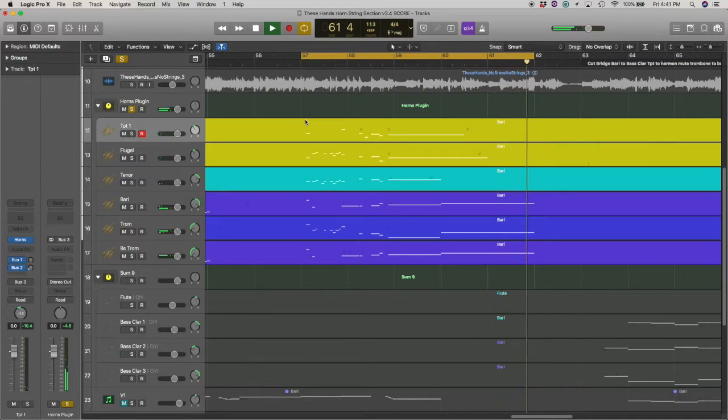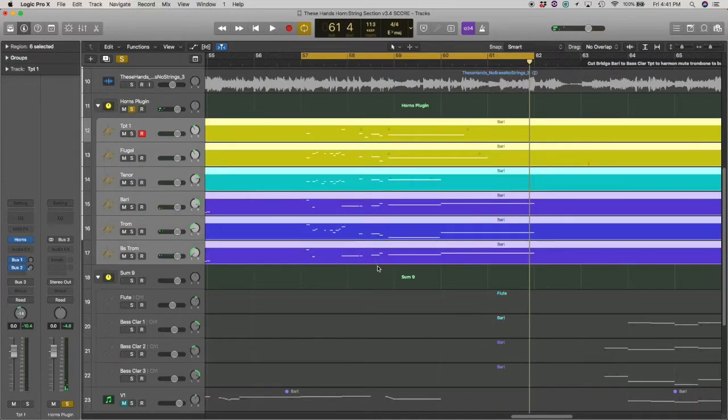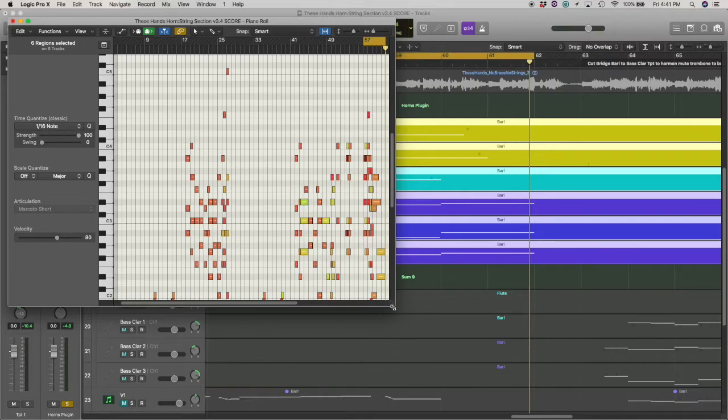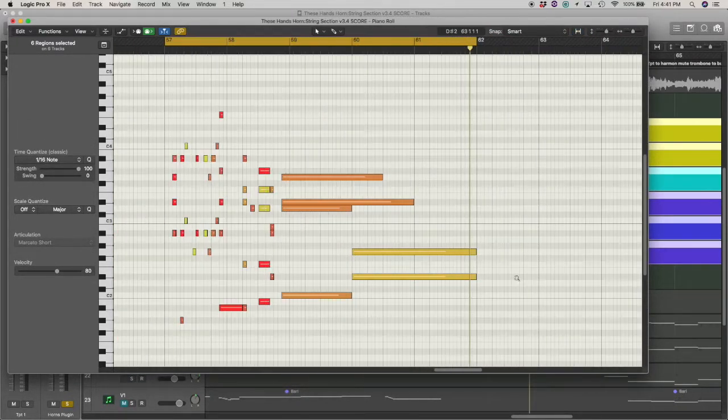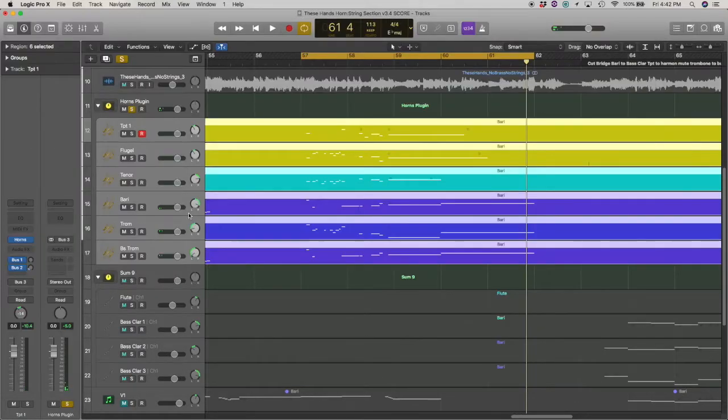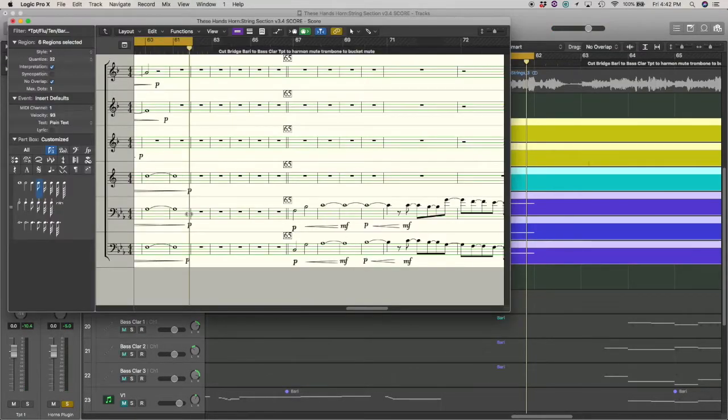We're going to be looking at the horn plugin from Logic. This is a MIDI view of the material we just heard. It's an excerpt from an arrangement done for the new Teeks album.